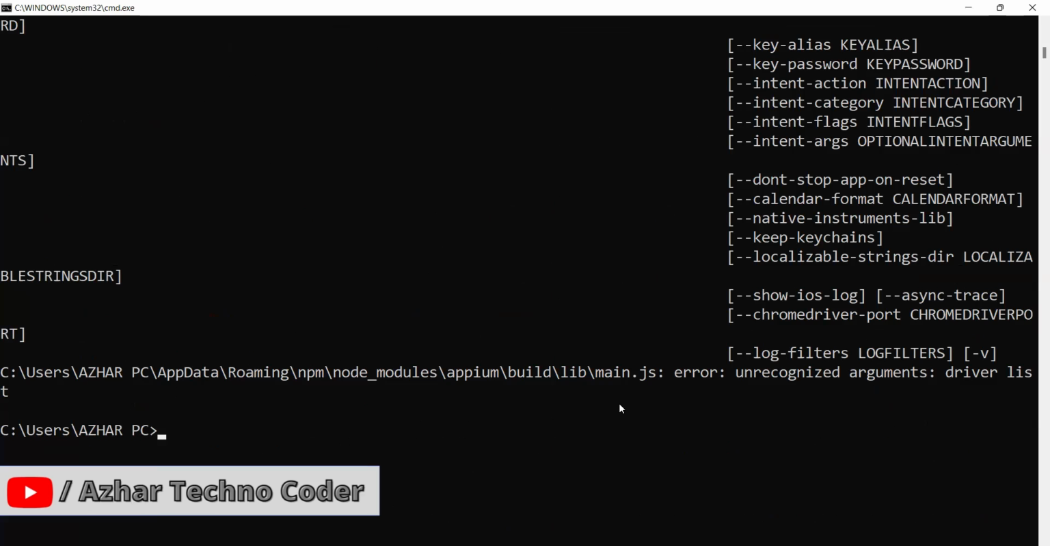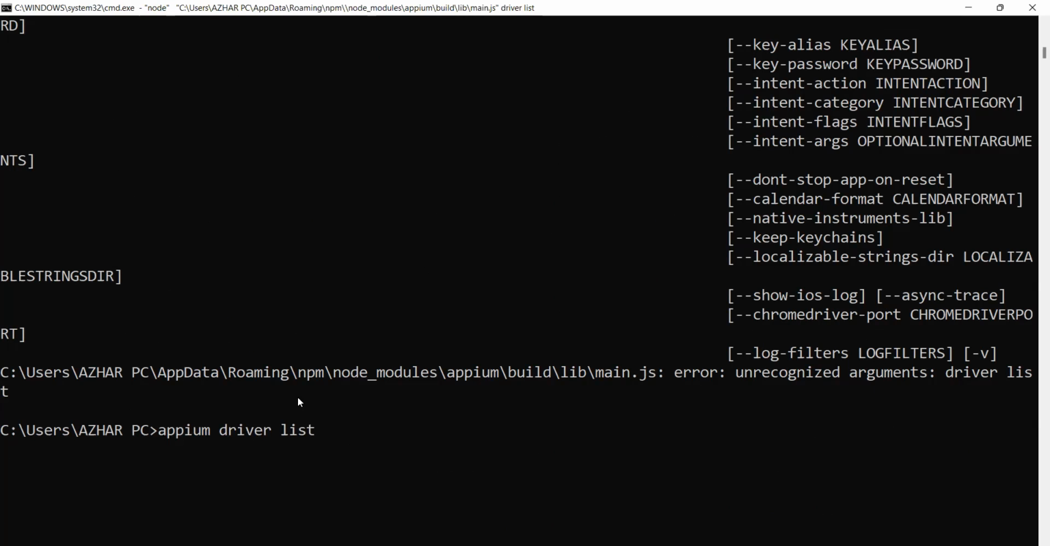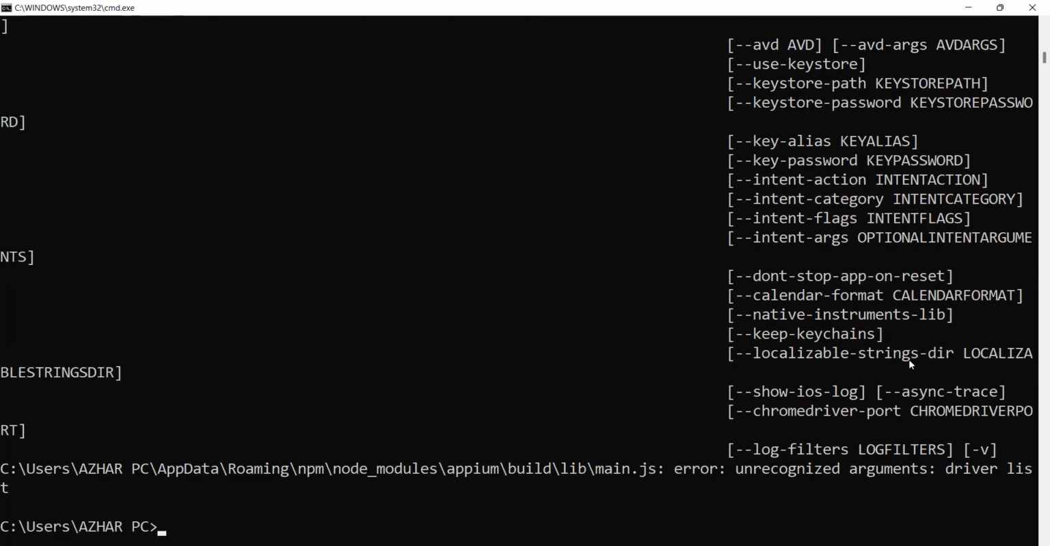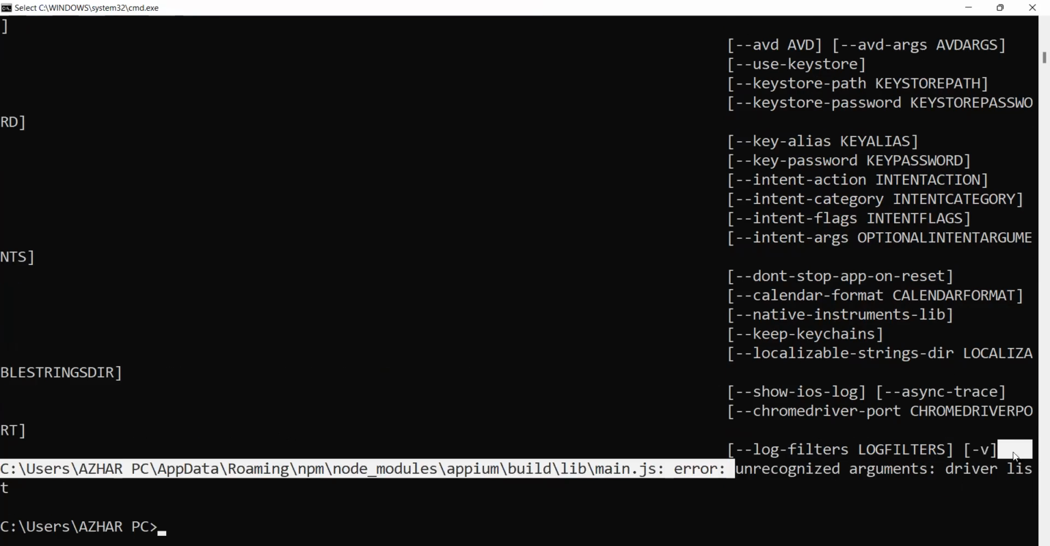Guys, in this video, we're going to discuss how to solve this error. So whenever you type appium driver list, usually we should get the driver list, but here we are getting an error: unrecognized arguments driver list. So this is the error we got.